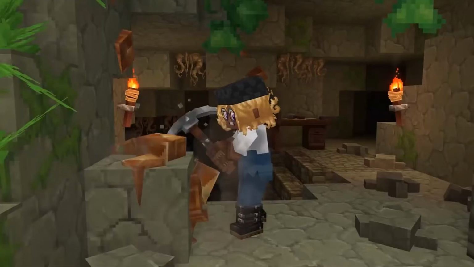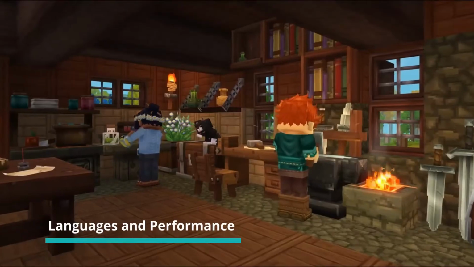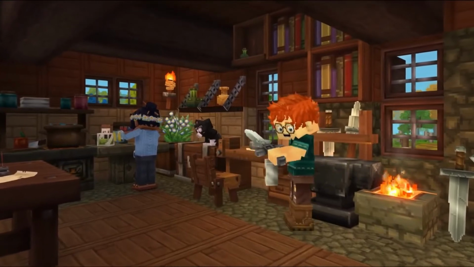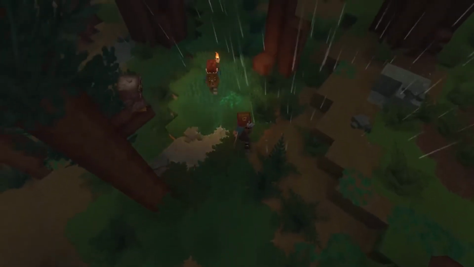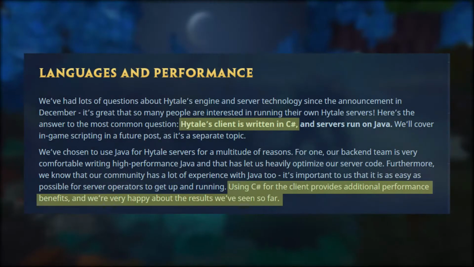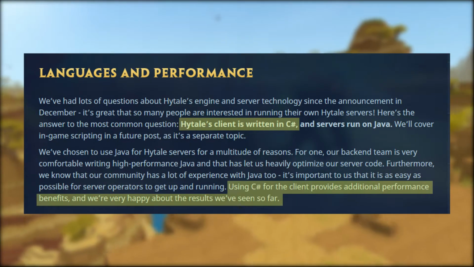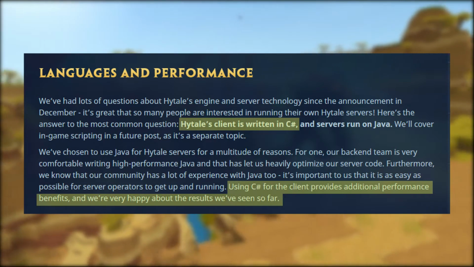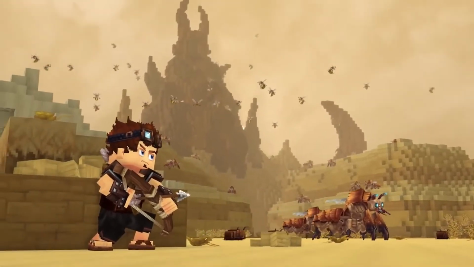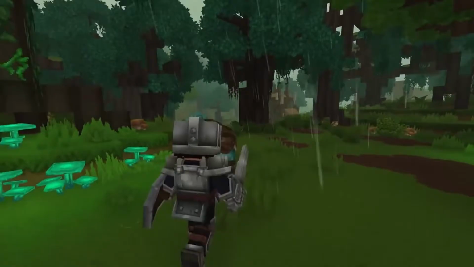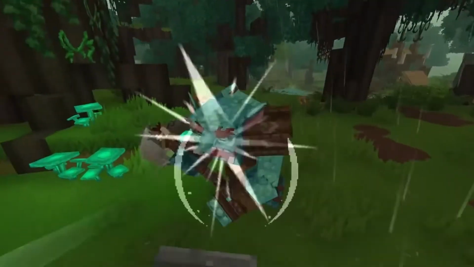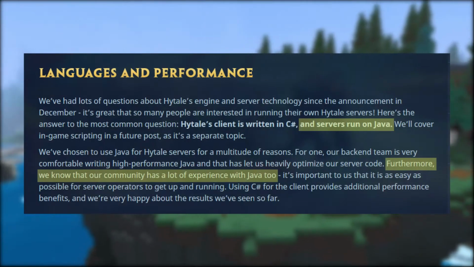So the first topic we're going to cover today is the programming languages and performance that are outlined in the blog post. The Hytale team chose to write the client in C#, and this is because of the performance benefits that it would give the user. Based on the blog post, they also seem pretty happy about the results they've seen so far. The Hytale team knew that C# would not be the most accessible language to the community, and that's why they chose to use Java for their Hytale servers.